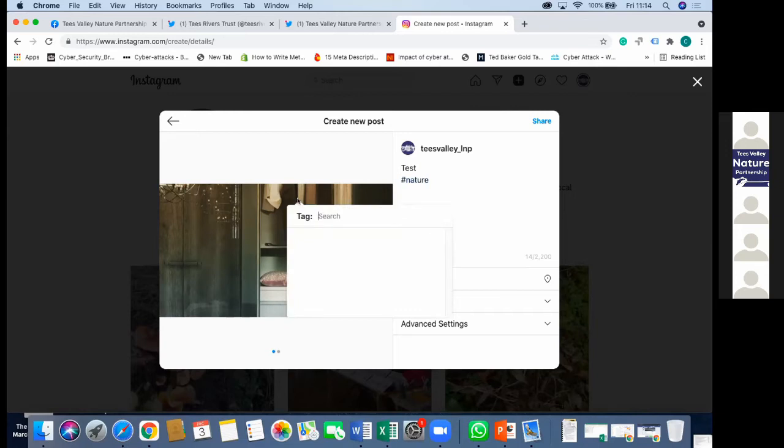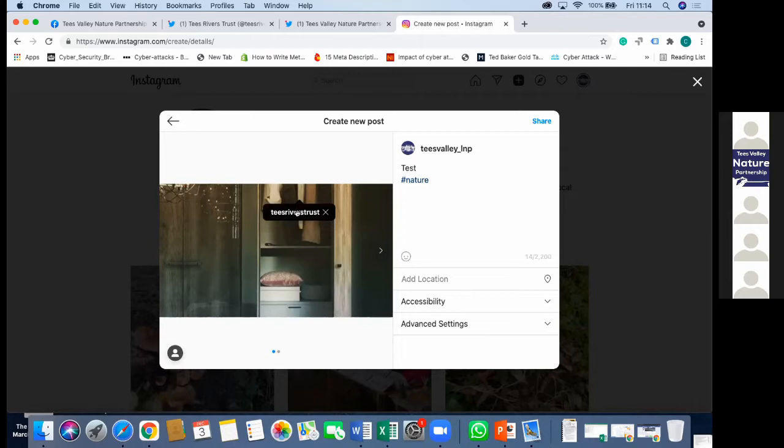You can also start to tag people in an image. So if you wanted to, for example, tag Tees Active or the Tees River Trust, we could tag them in an image, and then they're going to become notified of our latest post on Instagram. You can also, if you wanted to, add your location. So if you're out at Saltholm, for example, and you want to say you're at Saltholm, then again, it's a really good way. You can just put in the postcode, the address, or whereabouts you are.